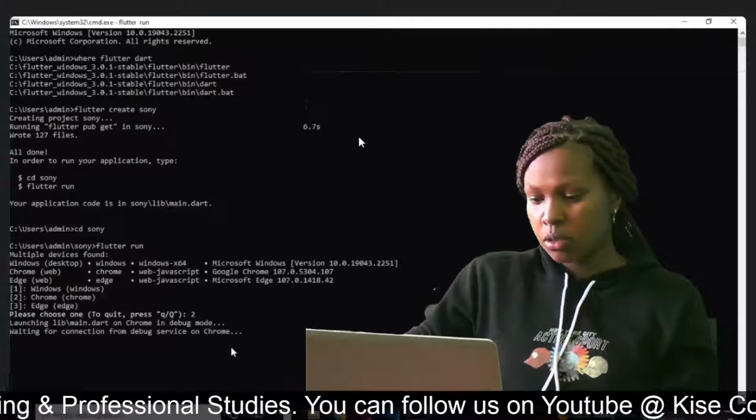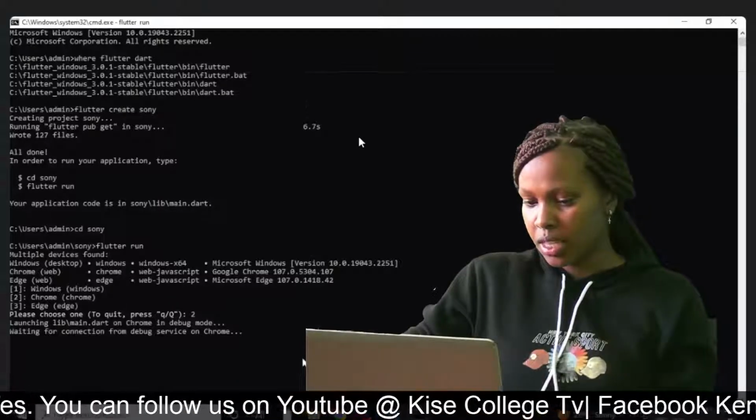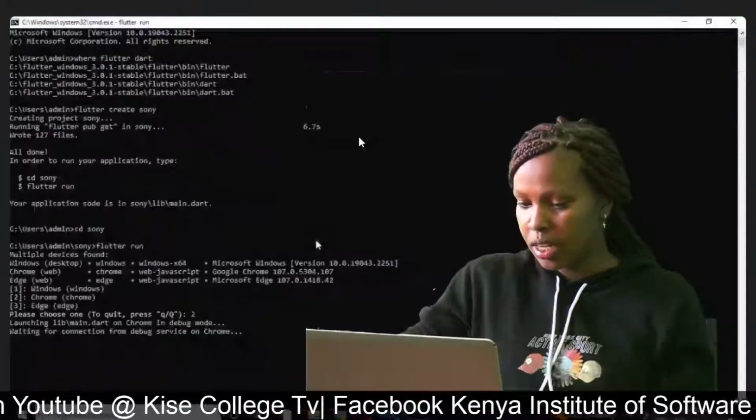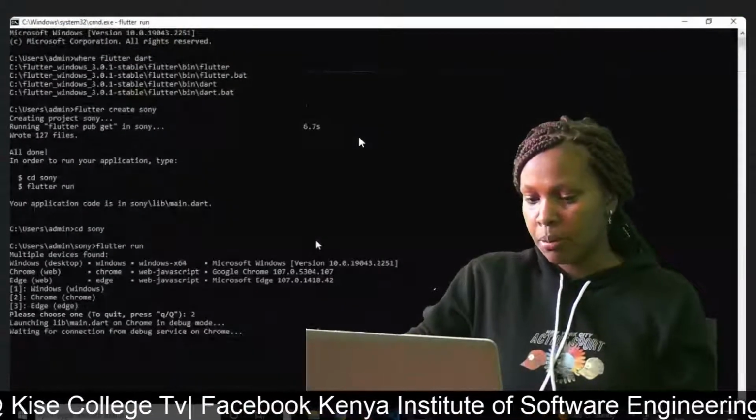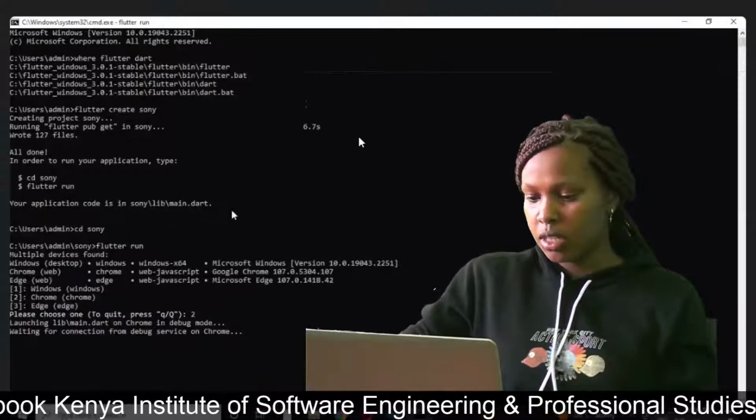After that, you're going to give it time. It is going to open the browser, that is Chrome, and it is going to open a new tab, that is a new window, whereby you will see an application running.